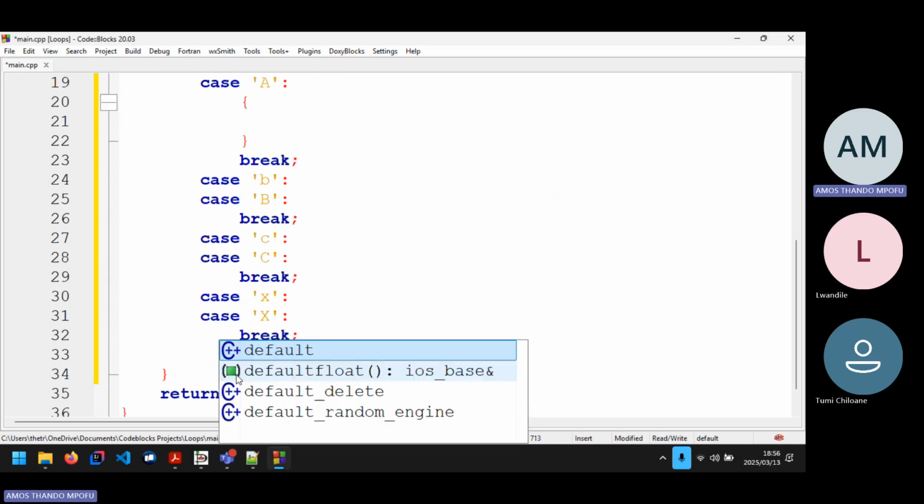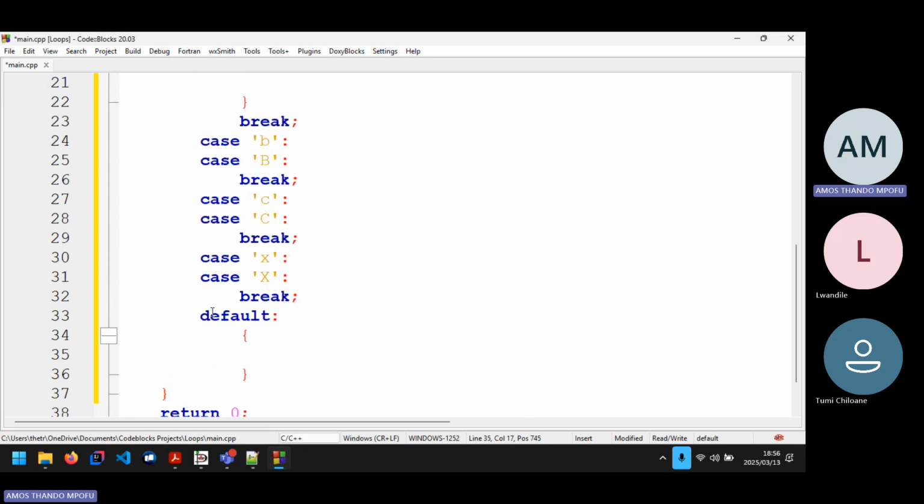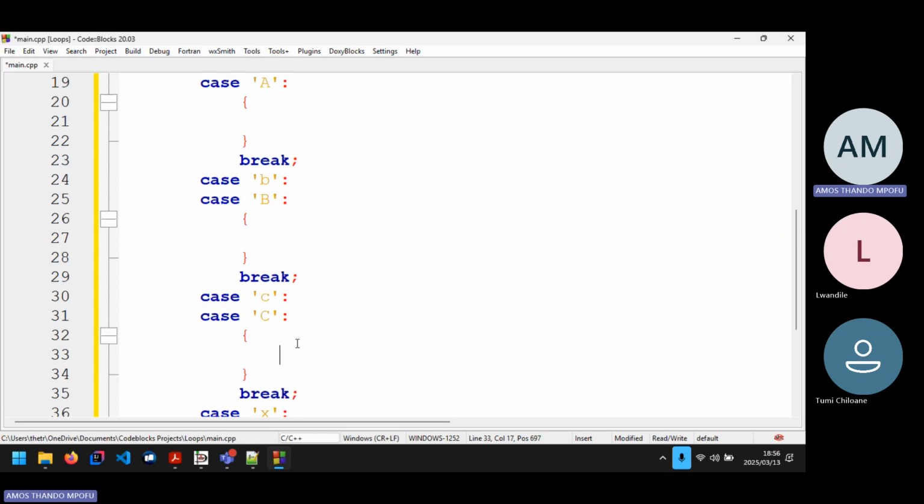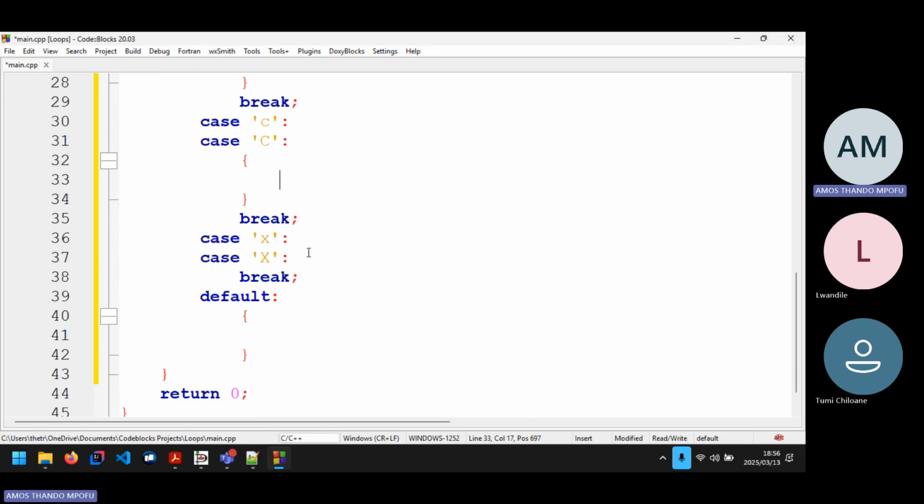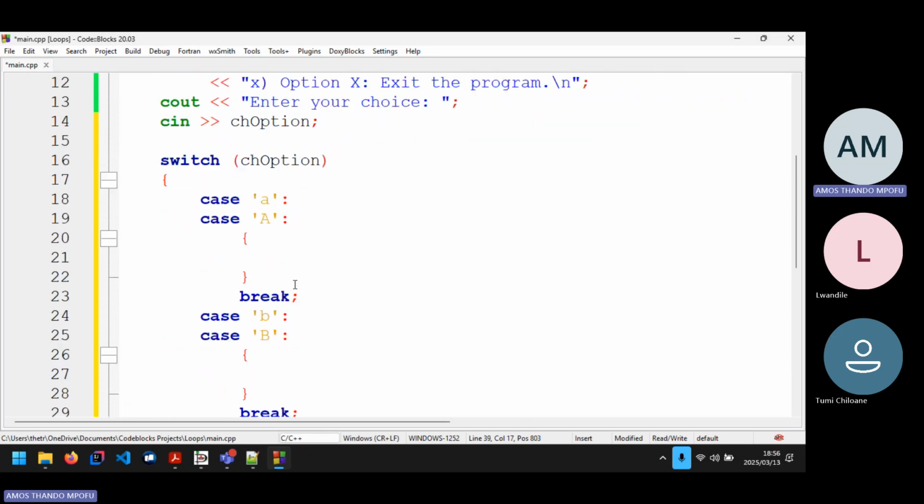And then we also need to include default because the user can enter incorrect things, right? Meaning incorrect answers. So default means that it was none of the above. And if it's none of the above, that means the user entered something wrong. So we need to tell the user that they entered something wrong. Then curly braces there. So there's my switch statement, right?